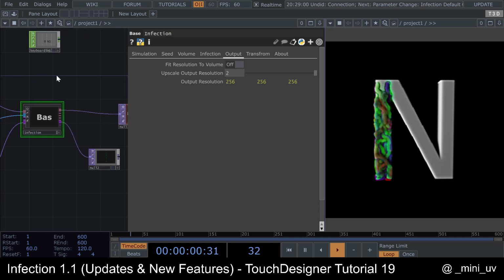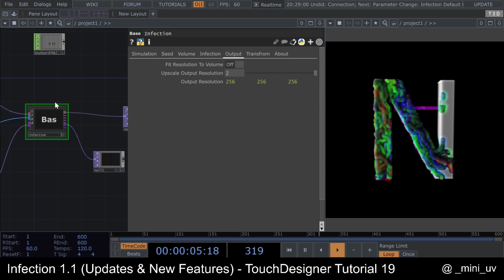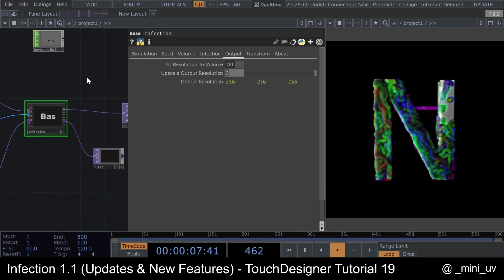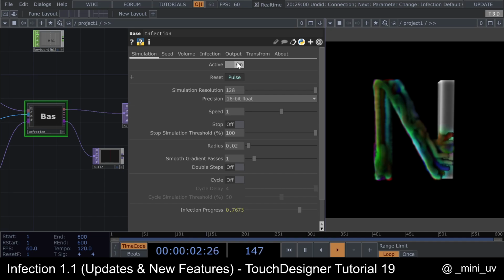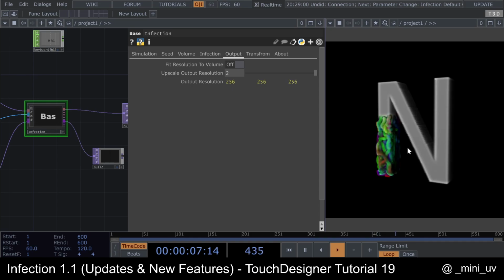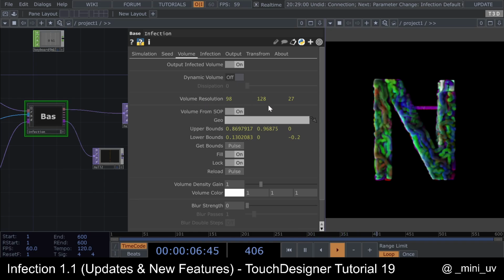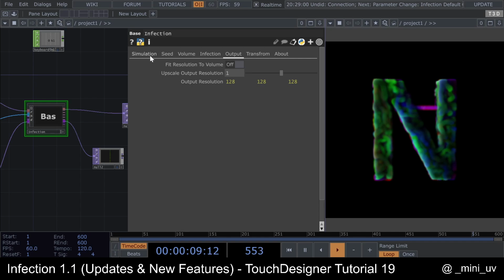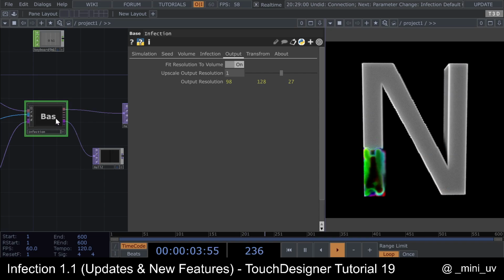Alright, not last, but almost last is the output. So you can upscale the resolution. Now it's based on the simulation resolution, but you can upscale it. And you can fit the resolution to the volume. So this is currently the volume resolution. Let's not upscale it for now, and you can just output it like this.